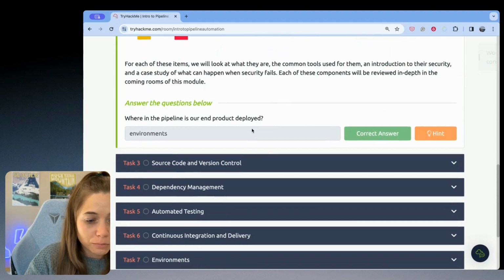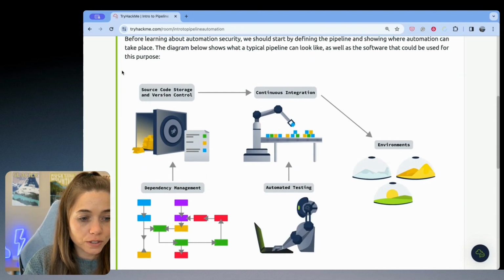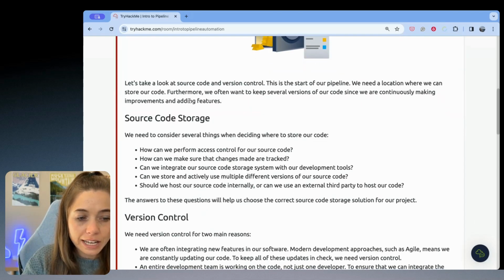And let us move on to task 3, which looks like it is about source code and version control. So this part of the pipeline, the source code and version control. All right, so it says, let's take a look at source code and version control. This is the start of our pipeline.